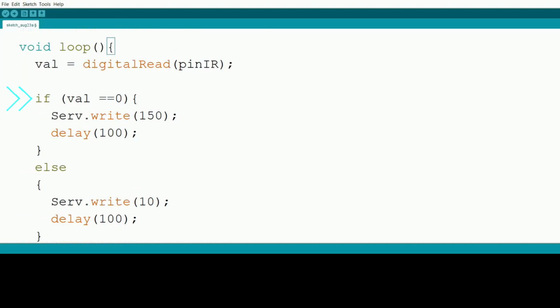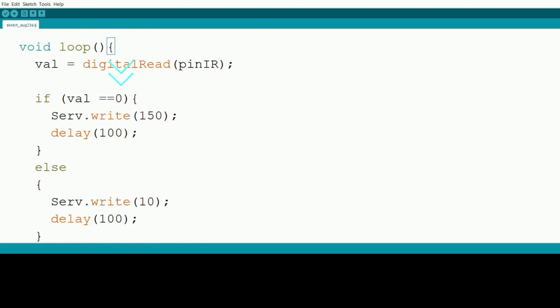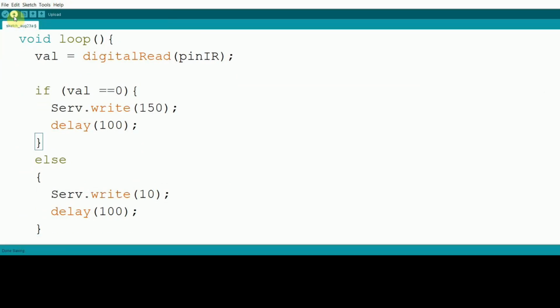We use an if statement to check the value of val. If the sensor detects an object, val will be 1 and the servo motor will rotate to 10 degrees. If no object is detected, val will be 0 and the servo motor will rotate to 150 degrees. We add a small delay of 100 milliseconds between each reading to avoid too much rapid movement of the servo motor. Let's upload our code.